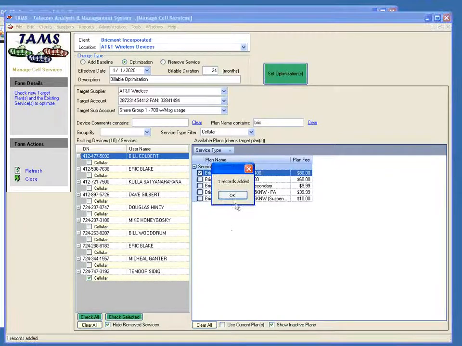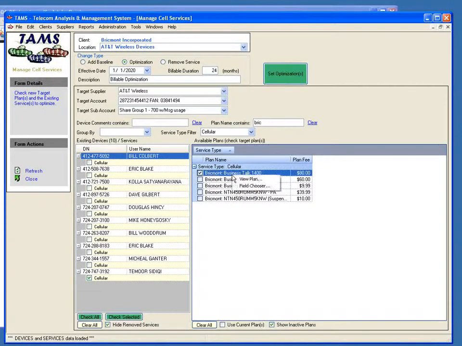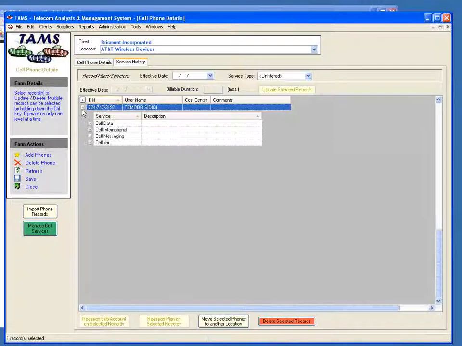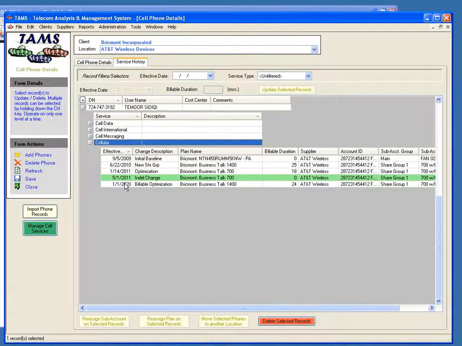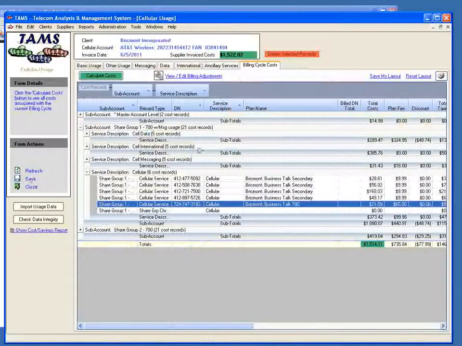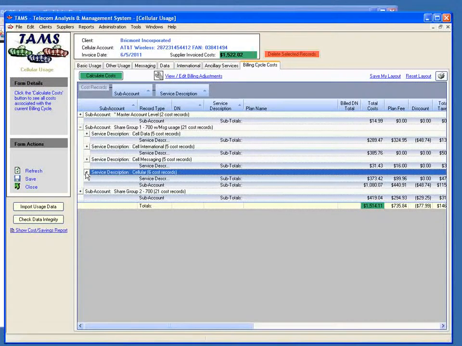set the optimization to the 1,400 and show that that is now the, if we go look at the phone details, we can see in the history for this phone under the cellular that on 1/1/2020, we would recommend that that be moved up to a 1,400-minute plan. So that is one area of examination for optimization.